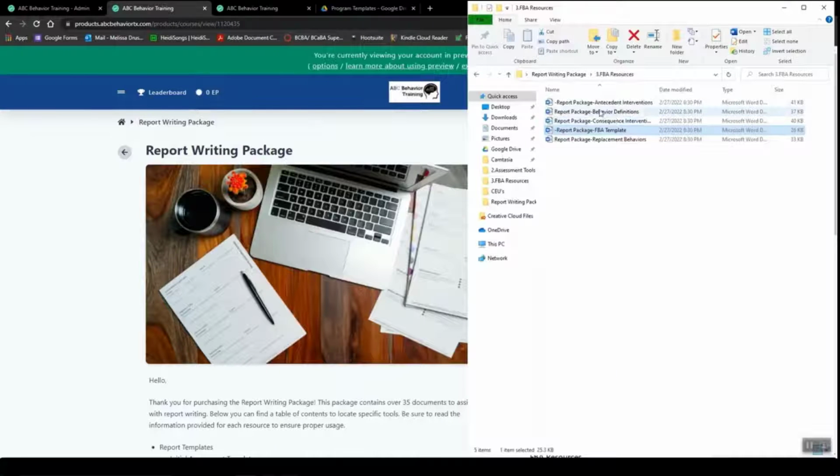All right, so we were looking at in that FBA template, you saw some examples of antecedent and consequence interventions and risk-benefit analysis. So risk-benefit analysis is something that we are ethically required to do, but it can definitely be a pain if you're doing it from scratch every time.